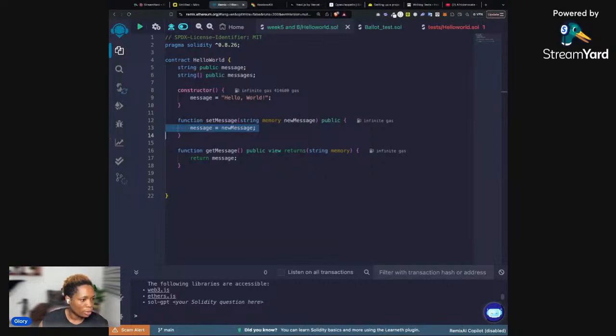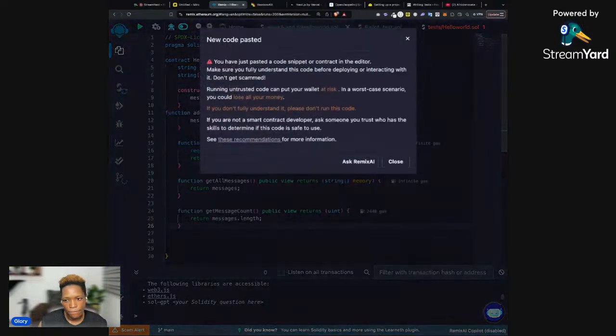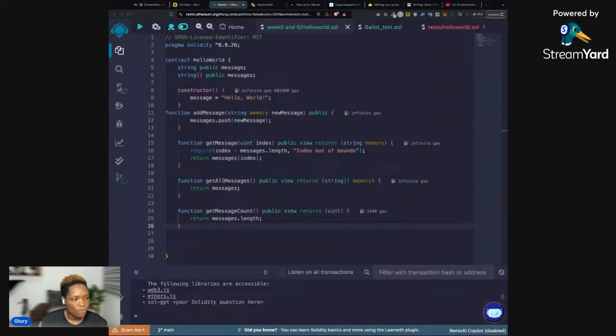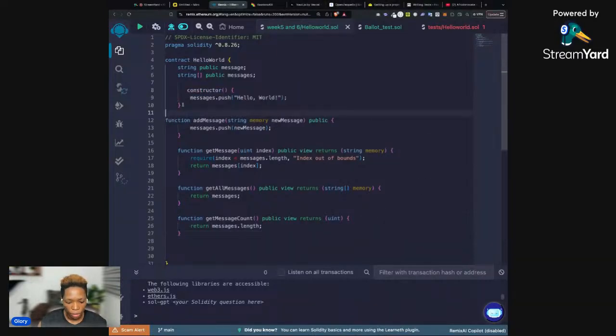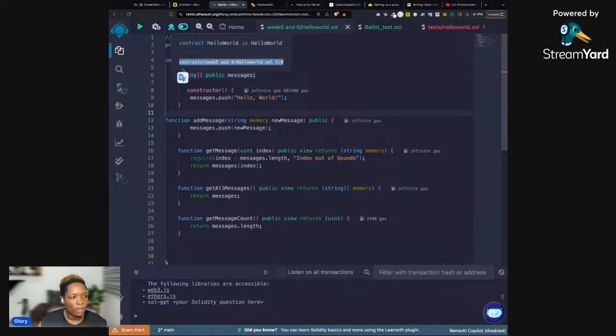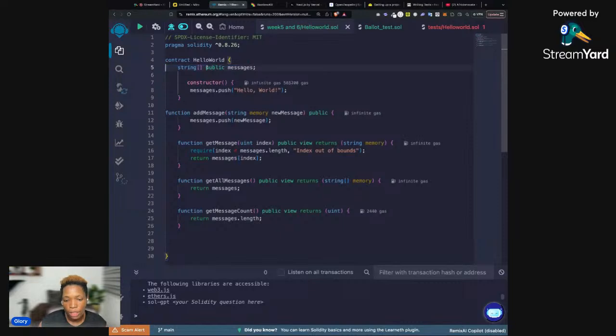So I think our contract is going to be something like this. Let us replace with this one. So I think this should be better. Meanwhile, we can get rid of this. We don't need this message because we want to be able to get all the messages. So now what this function does is, first of all, you add a message. So this is a new message. We are pushing it to the messages array.